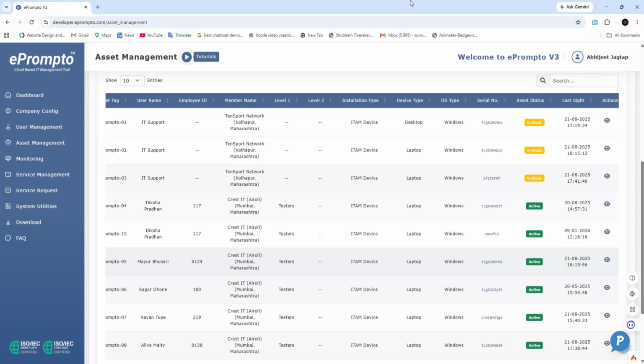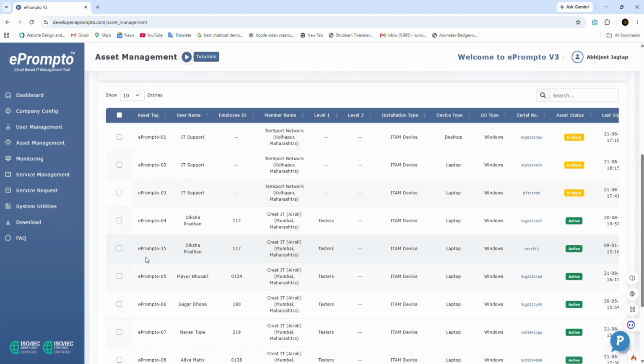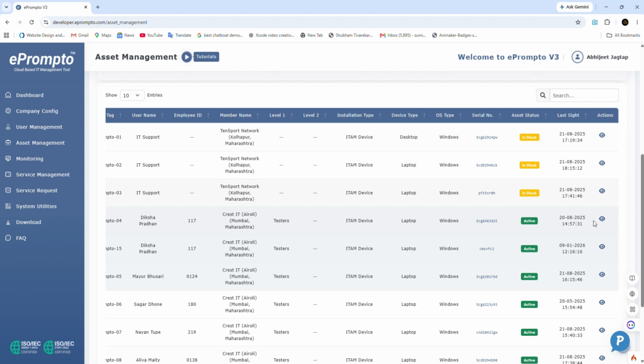How to change the status of an asset? Move an active asset to in stock. Go to the asset table. Select the required asset. Click the View Asset icon.